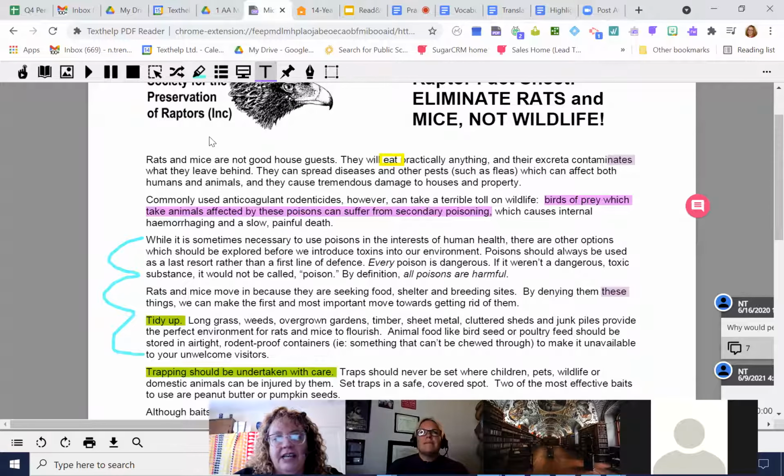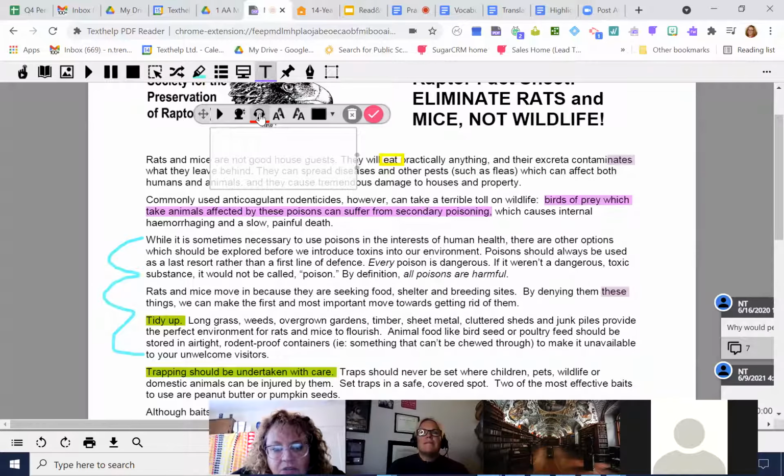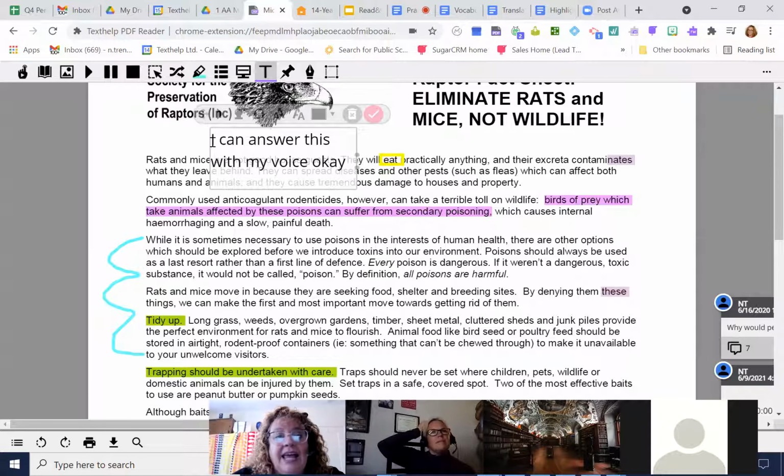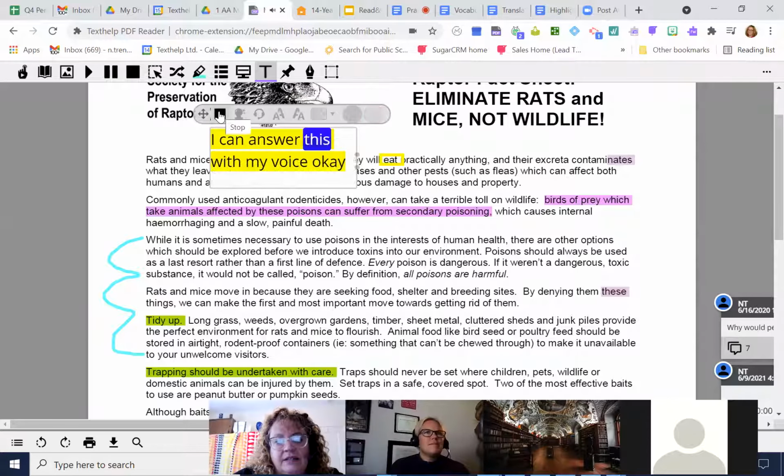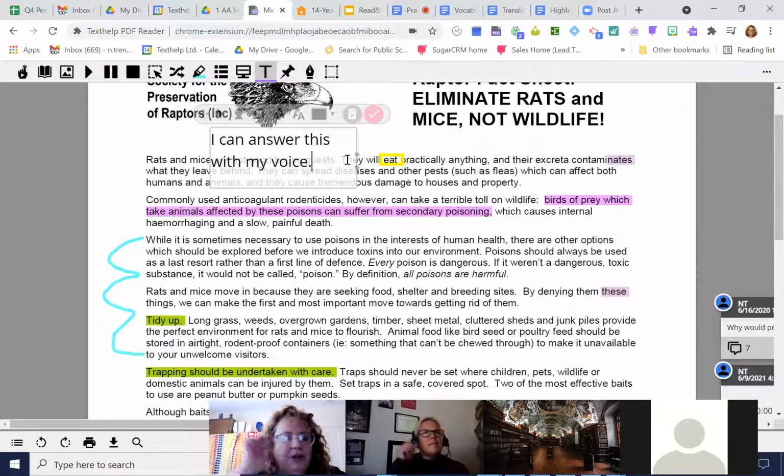This is the typewriter T. I can click anywhere in the text. I can answer this with my voice, okay? And I can hear what I said and edit it. I can answer this with my voice, okay. I don't like that okay, so I'm going to get rid of that, right? And I'm going to put some punctuation there.